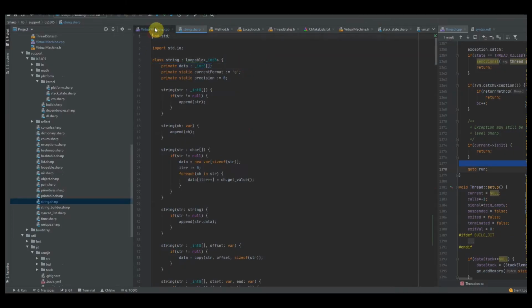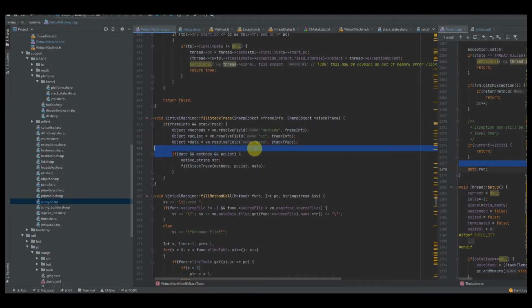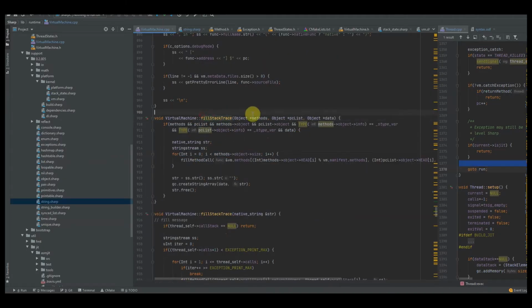Once we do that, we'll go back to the virtual machine. We want to make sure that all of those are non-null, obviously, because if we find that actual field, we want to make sure that we have access to it. And if we do, then we call fill stack trace on all three of these objects. So then we pass into this function all of those fields, and we check to see again if the objects and values are equal to what they are. Now, obviously they're non-null.